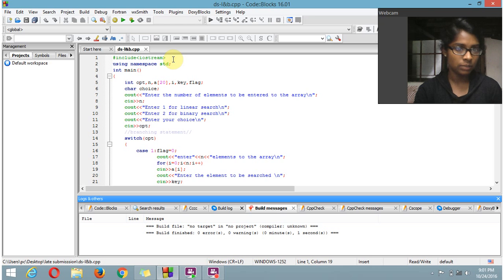I've started the program with a header file, and then I've used a namespace standard, and then I've declared all the variables as int. That is, I've used a variable opt, n, and an array of 20, and i, key and flag are just variables there. I've given a variable called choice, a character. Then I've used a cout: enter the number of elements to be entered to the array.